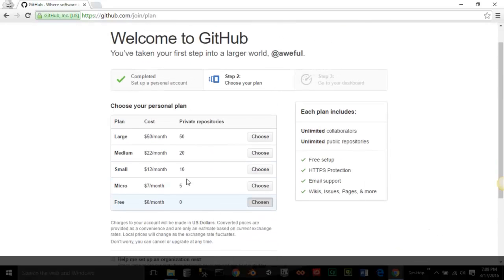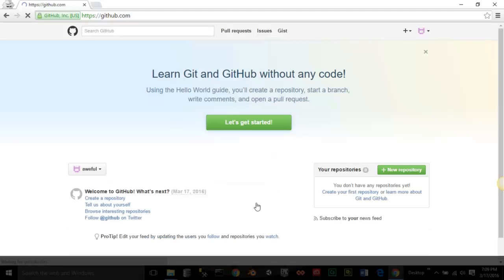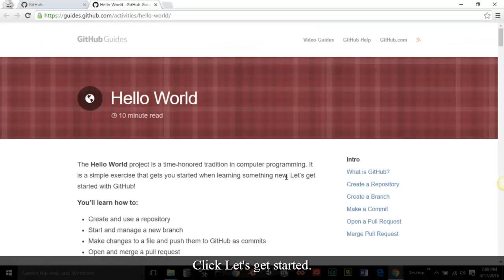As you continue to grow your skills with GitHub and maybe even join on with a bigger team, you may take advantage of some of these other plans. We're going to stick with the free plan for now. I'm not going to start an organization, but maybe we'll create a video later that'll go in depth about how to utilize the organization feature. So finish the sign up. Next, we're going to have to verify our account.